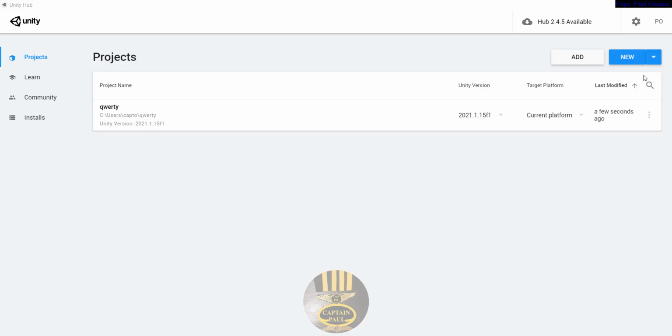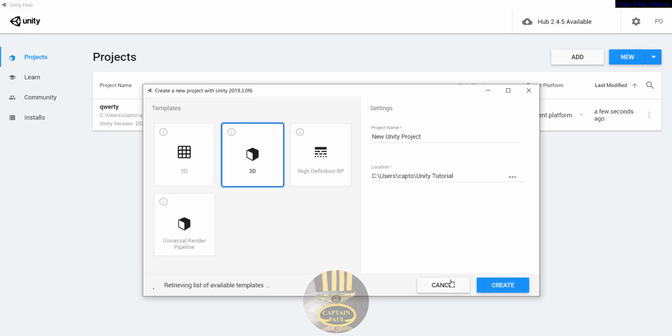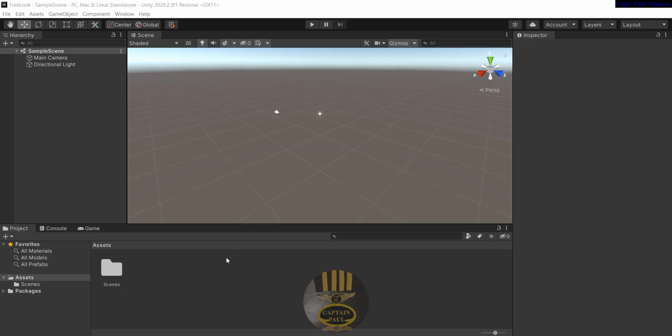Hi and welcome to Unity tutorial. I'm going to start by clicking on the new and let's select 3D, and in here I'm just going to name it Freelook. Freelook is what is also referred to as Mouselook.